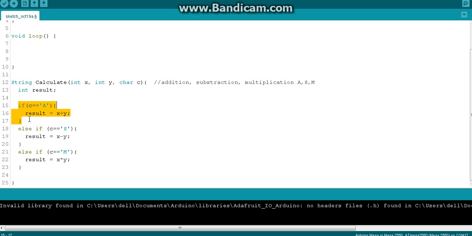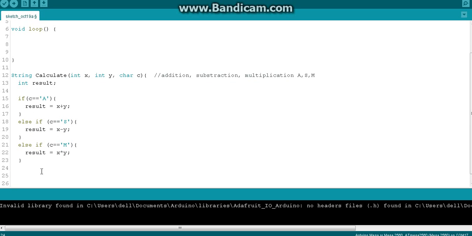If C is equal to a, I will say result is equal to x plus y. Else if it is subtraction, we will assign x minus y to result. If it is multiplication, we will assign x into y to result, the multiplied value. Then simply we can return the result value. How to return? Sorry guys, return result.